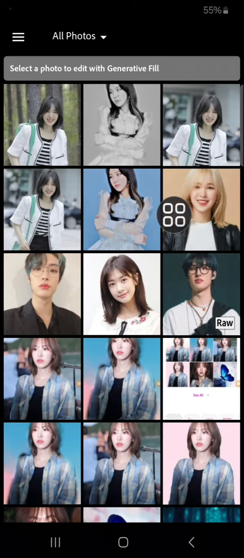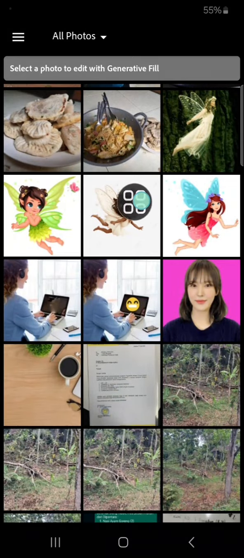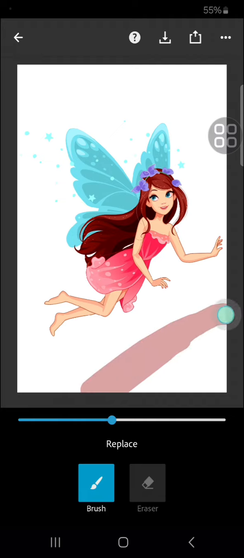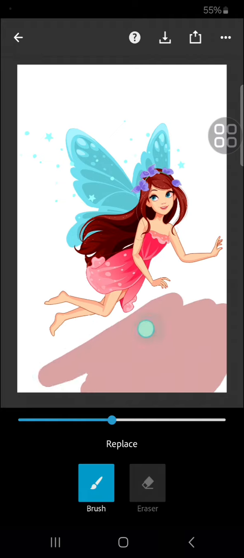And then for example, I'm going to create a realistic shadow for this photo. We can just click on the photo and then we're going to remove the background of this photo. We can click on brush and I'm going to increase the size of the brush to make it faster.